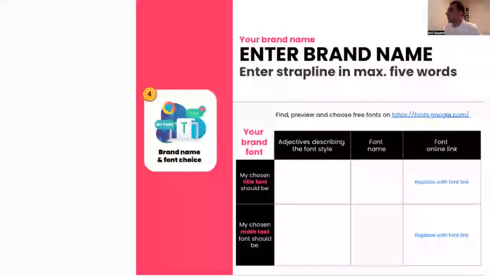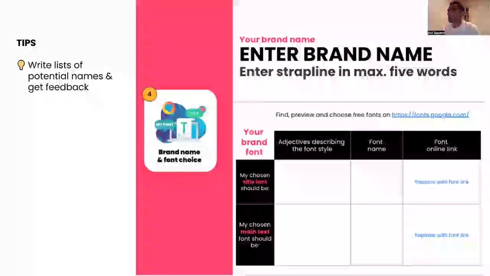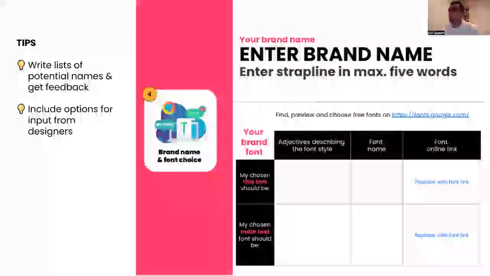This will be the page you will see on your Canva document about your strapline. You can use your vision to communicate your brand name and your brand strapline, and you can also choose which font you would like in there. Some of the tips are to write a list of potential names and get feedback if you haven't already, and then include options for input from the designers. They are always great with feedback. They make it very clean and professional.